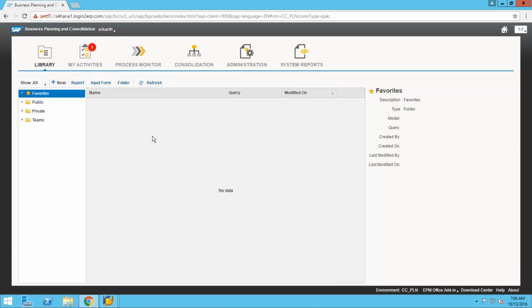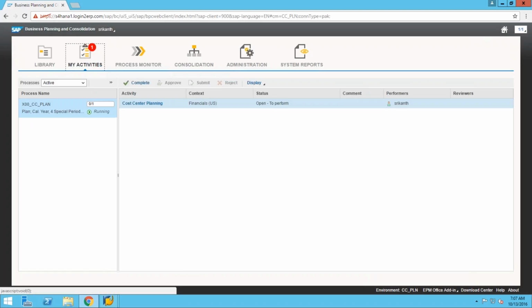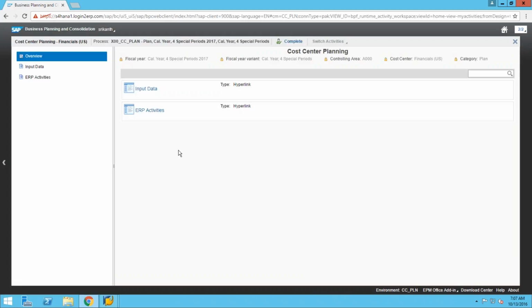When the person who is going to plan the cost center expenses connects to the BPC screen, this is the URL, and here they can see My Activities: 1. That means the person who is going to perform the cost center planning has one pending activity. He clicks here. Now cost center planning is open to perform, so he has to perform cost center planning. Just click on this cost center planning.